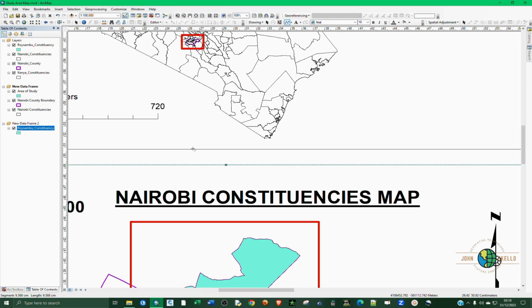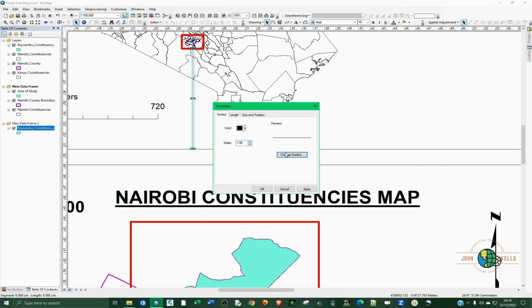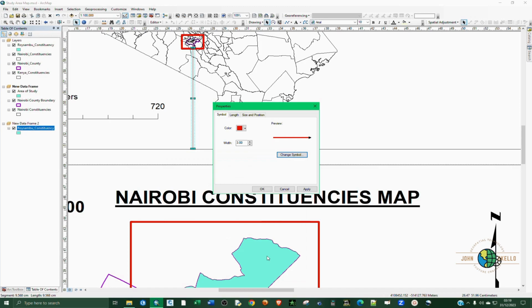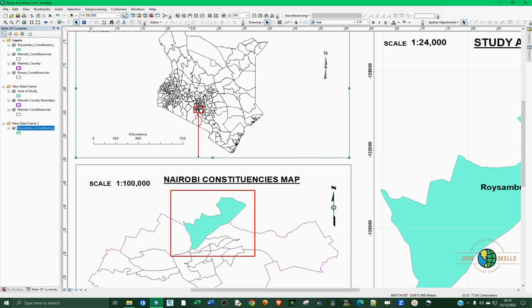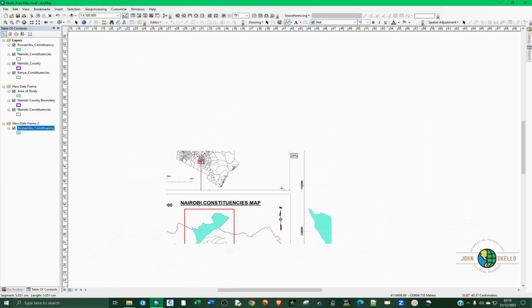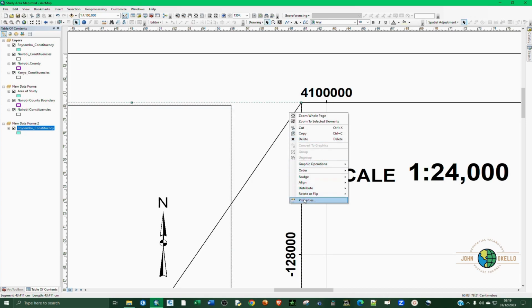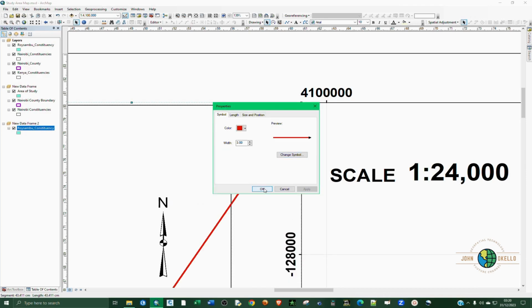So around there, then double click, and then with the line still selected, right click and go to properties, change symbol. I want an arrow at the end, so I'm going to increase this to 3 and change color to red. Click OK, apply. Okay, so I need 2 more arrows. One that runs from this corner here to this corner here. Double click, right click, properties. So select arrow at the end and increase that to 3. Change color to red. Okay. Apply. Okay.